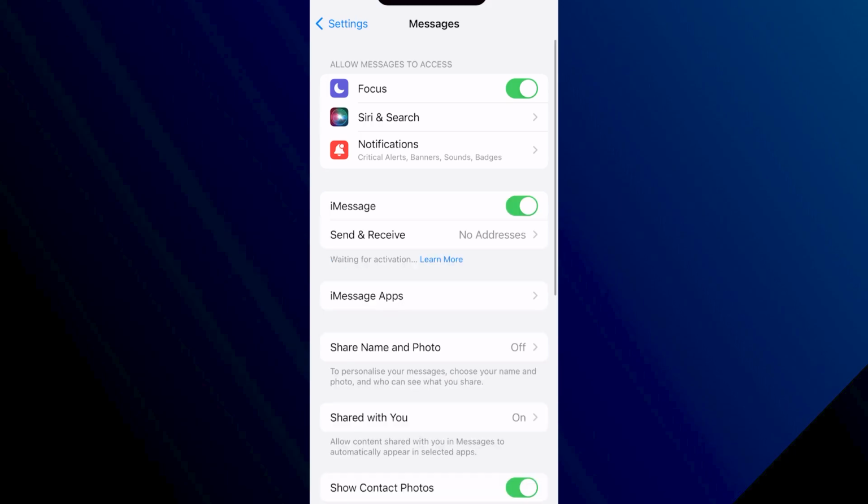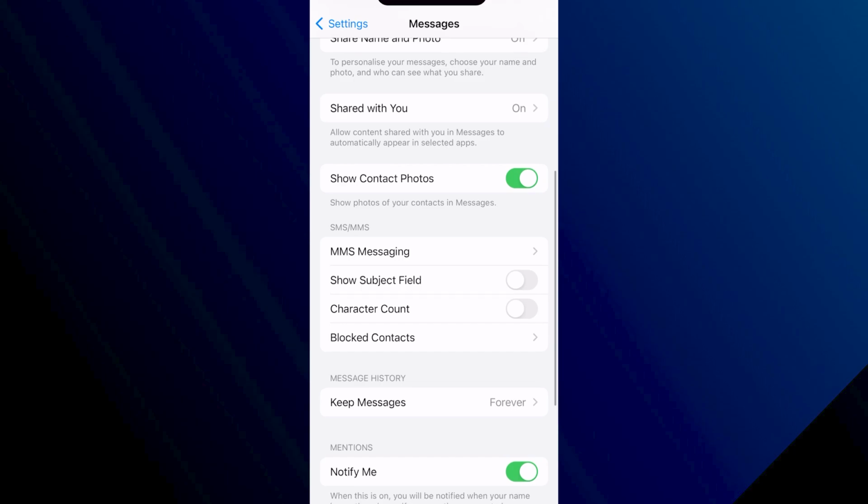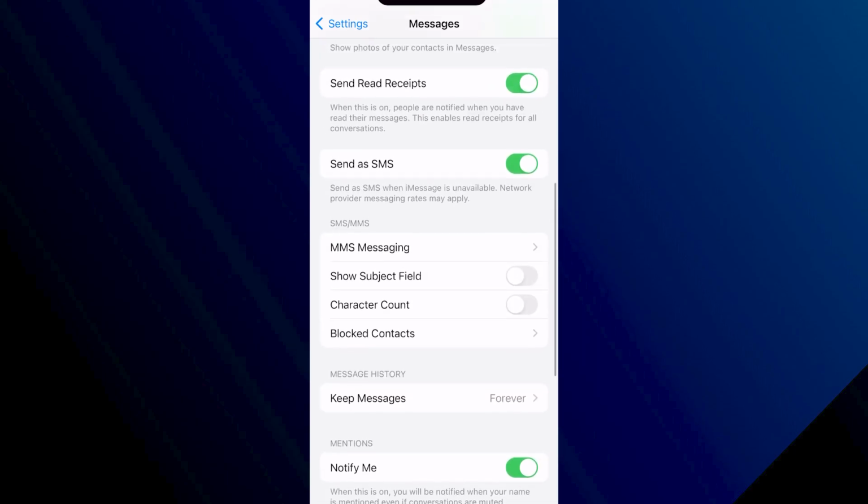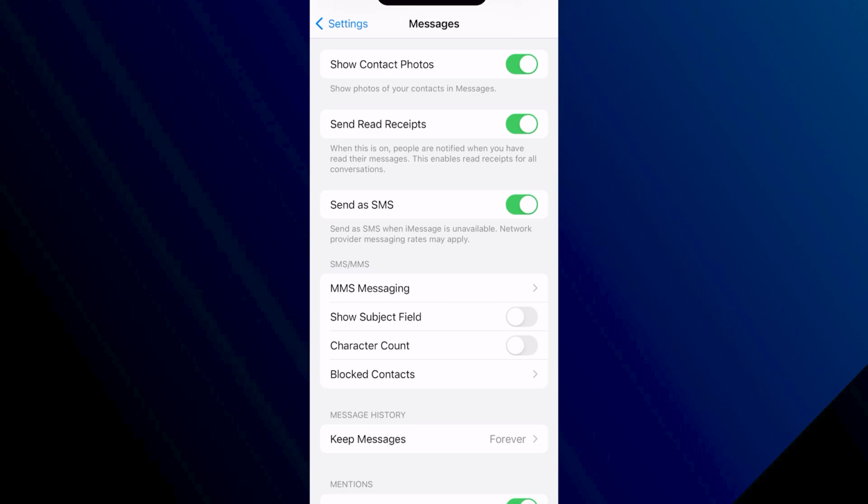Once you've done this, we're going to scroll down again to send as SMS, and you want to make sure this option is turned on, and you can also try toggling this option off and on.